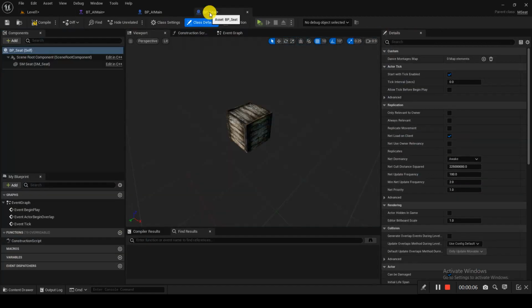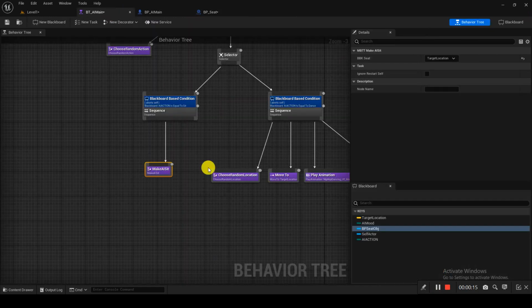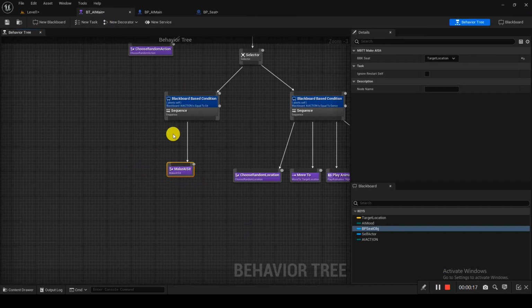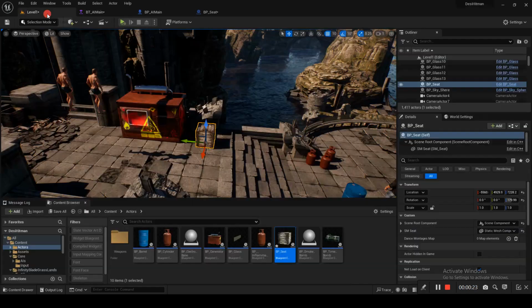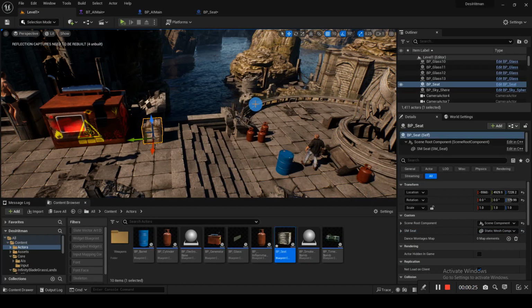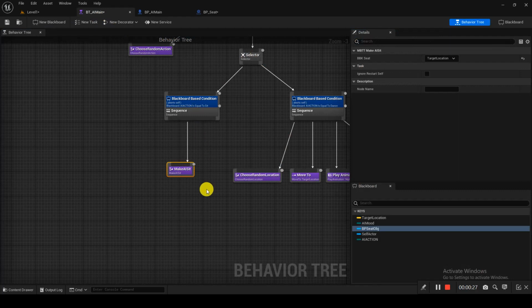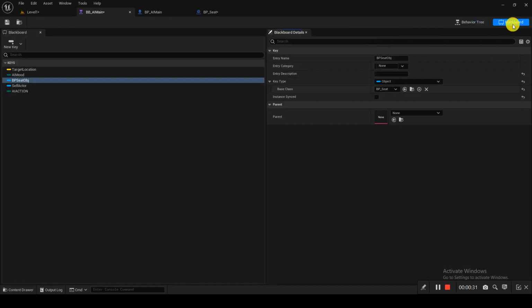So we have created a seed, we have connected to the parent class, but we just have to create one more thing. First thing first, we have to create one more task in which we will try to find the seed which we do have in our whole project. We will check and select randomly and save it in our BP seat object.